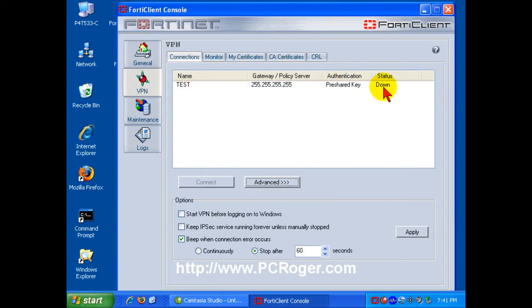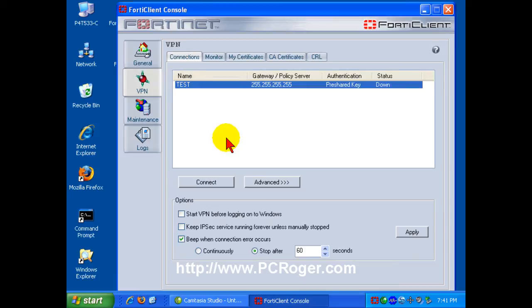And you see that the current status is down. Then when you want to connect with the VPN, you merely highlight it by clicking on it. Click Connect. I'll not do that because I have a bogus IP address here right now. I didn't want to show any real IP addresses or anything. You have a pop-up screen that will tell you if it succeeded or if it failed.